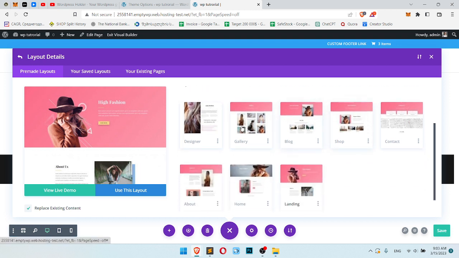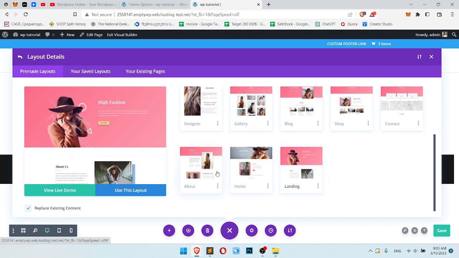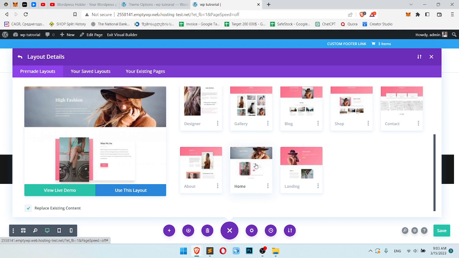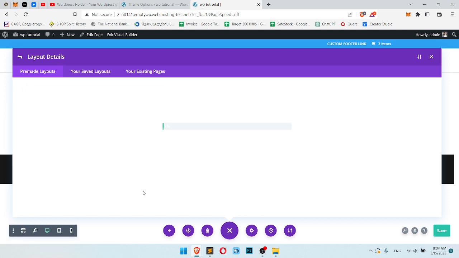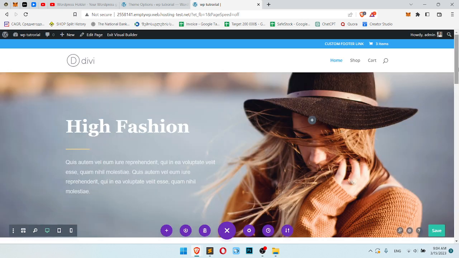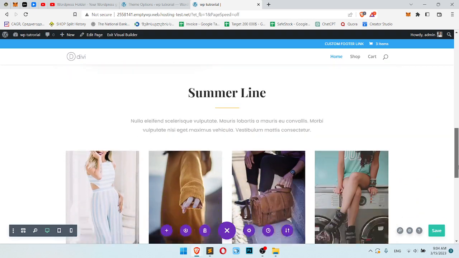So it's shop page, blog page, contact page, home page, landing. So you can use this layout. Like, click on home because we want a home page, and click use this layout. Okay, it's installed. So I'm pretty sure it should be loaded, but let's check. Yeah, we have our pre-made layout.